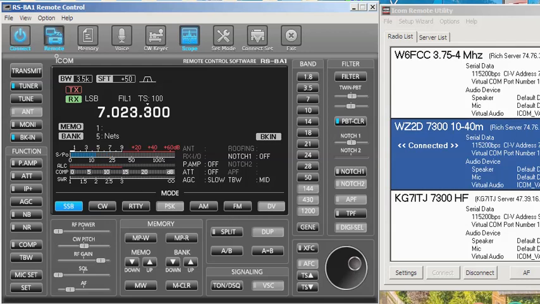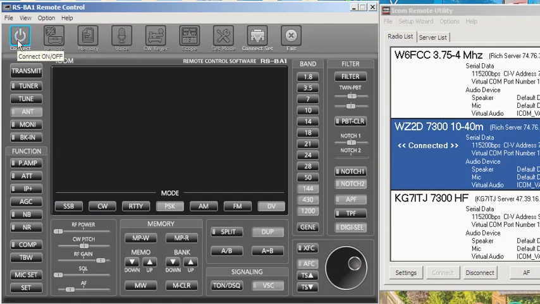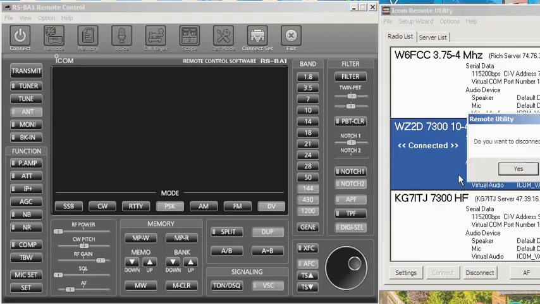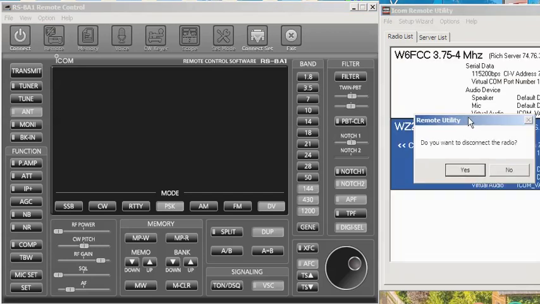Okay. I think that's it for now, W6FCC. Hope that helped. Be sure when you disconnect, though, that you click on this, and then be sure to remove yourself from a radio that you're using. Disconnect here, and you say, yes, I want to disconnect.